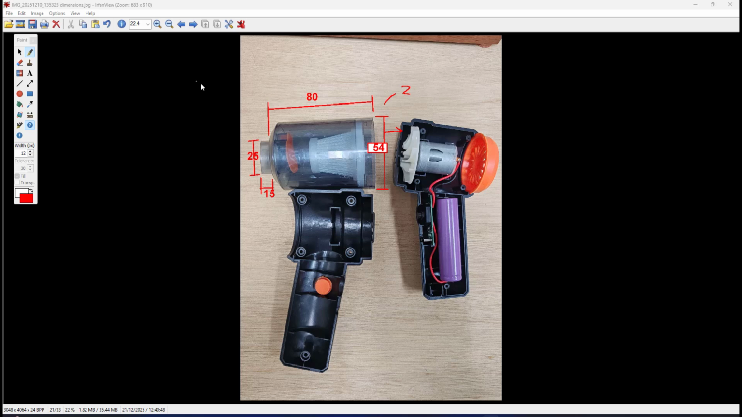Alright, I have already put dimensions here for the cylindrical container. The exterior diameter is 54, and we have a shell of 2 millimeter, so the inner diameter will be 50. The length of this cylindrical container is 80, and we have a nozzle here at the end, the length is 15 and the diameter is 24.